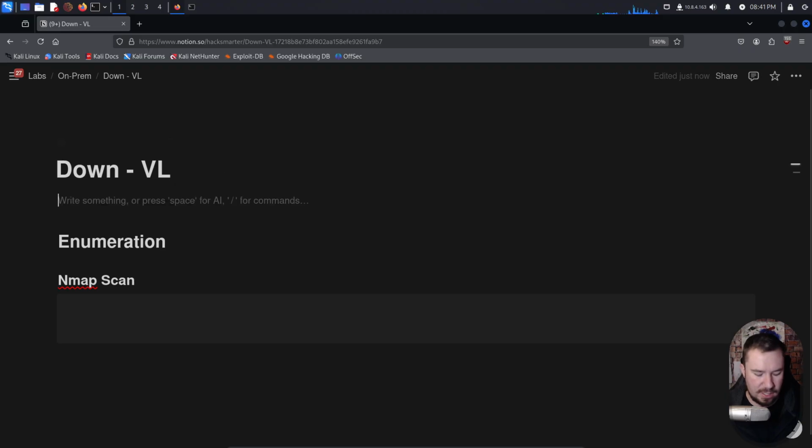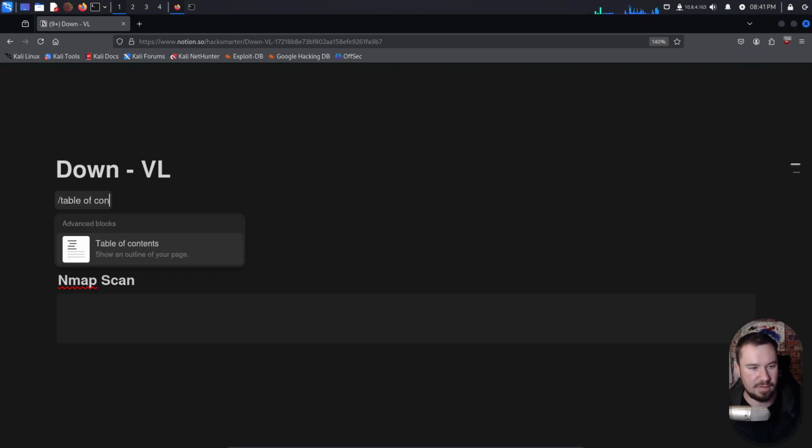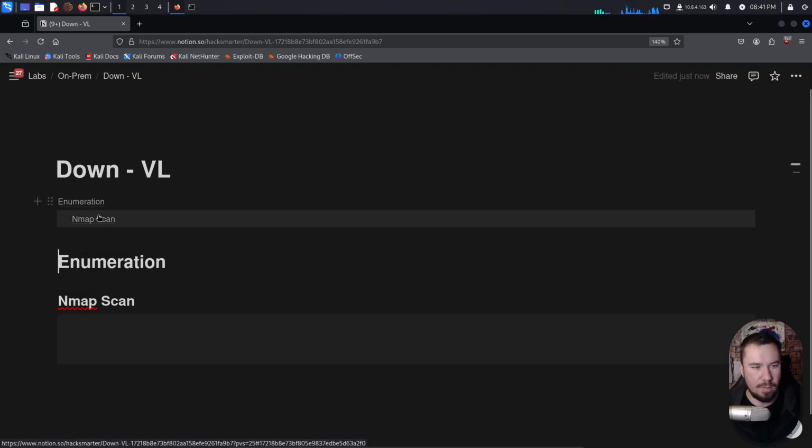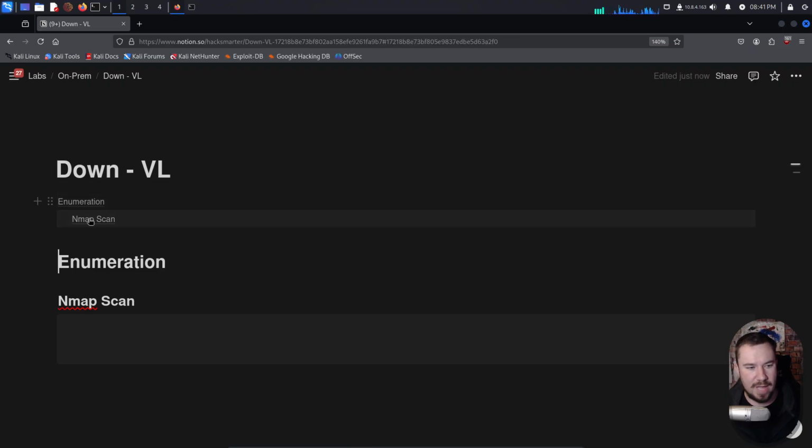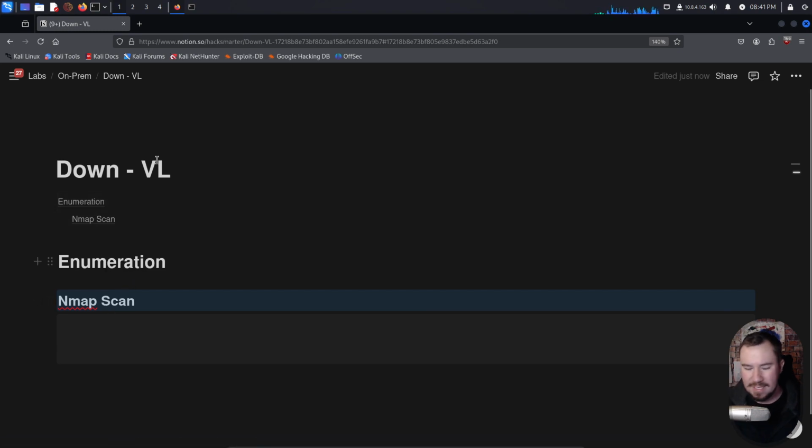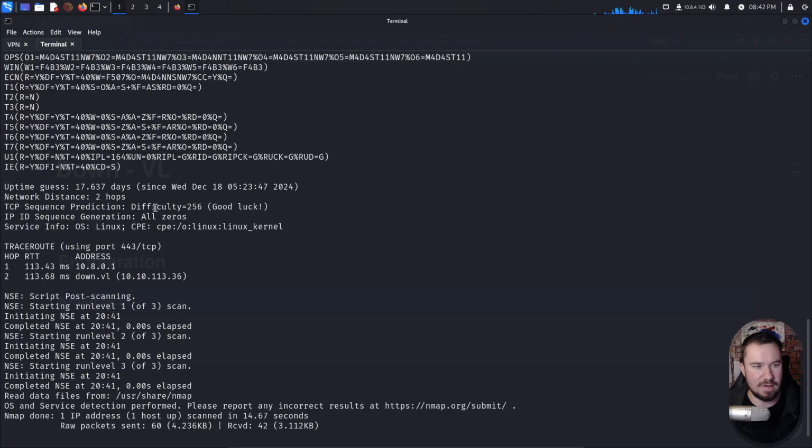The other cool thing you can do is add a table of contents at the beginning, and then when we open up our notes, we can very quickly see what we did. We can jump to Nmap scan. Obviously, it's not going to do anything for us now because we only have that. But these are just some of the cool features I like about Notion. I also just use the free version of Notion. I don't pay a sub at all, so I don't use any of the paid features. Everything I do on this stream, you can do completely free of charge.